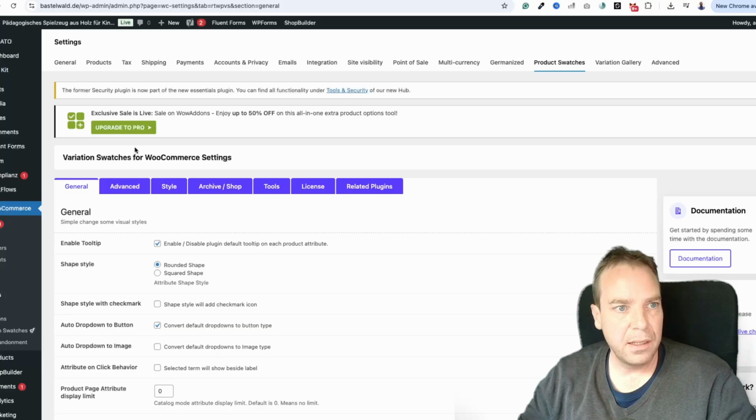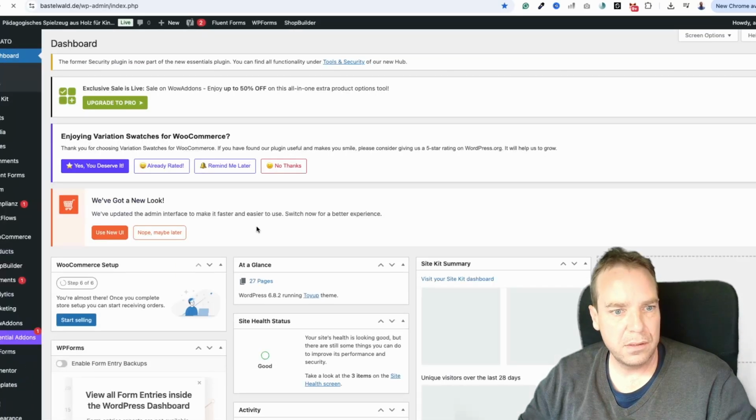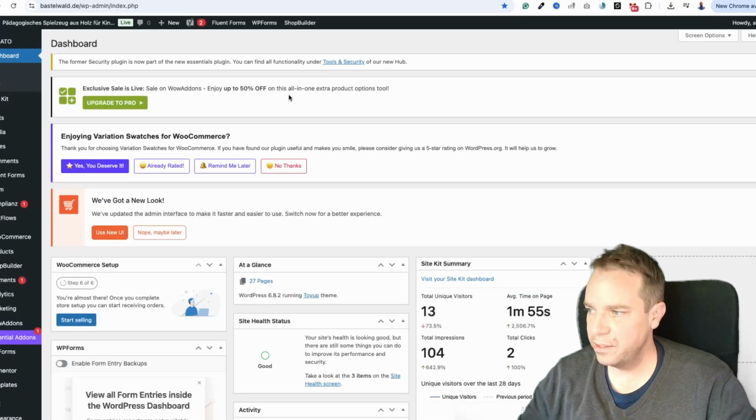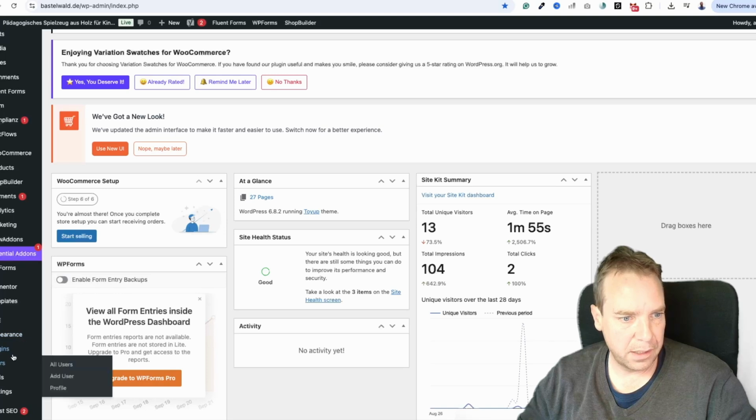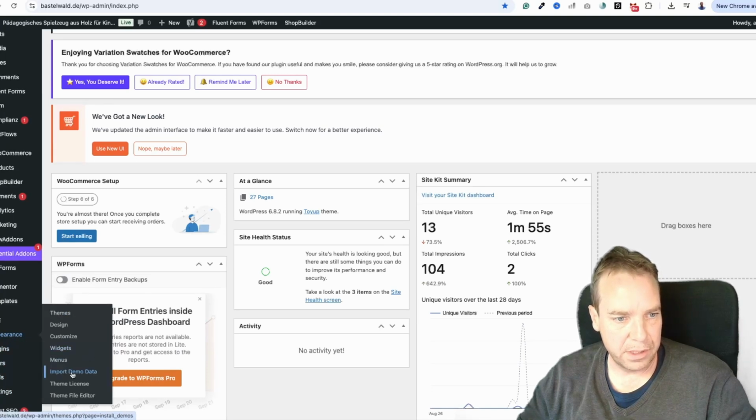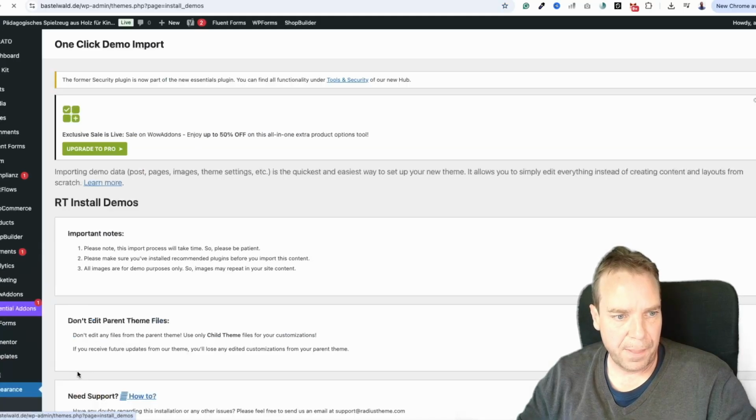Let me click here. And yeah, so now what's this here? Variation swatches. Okay, don't need this. Okay, now we need to install the demo files. So for this, I think it is under settings. No, experience. There it is. Import demo data. Click here.